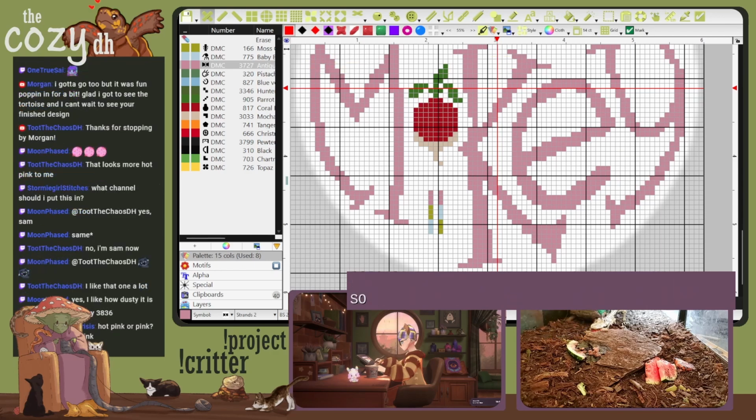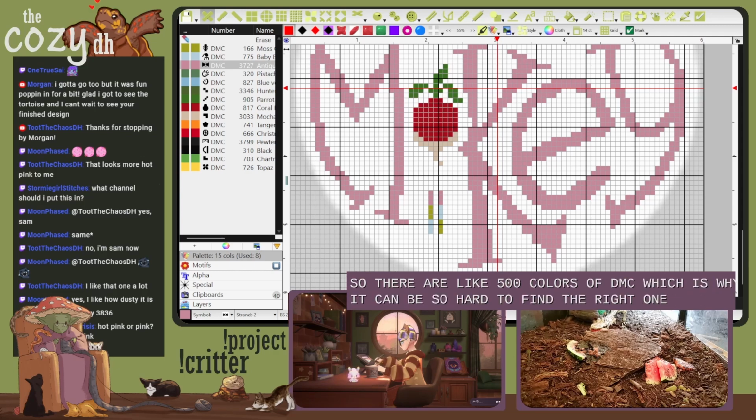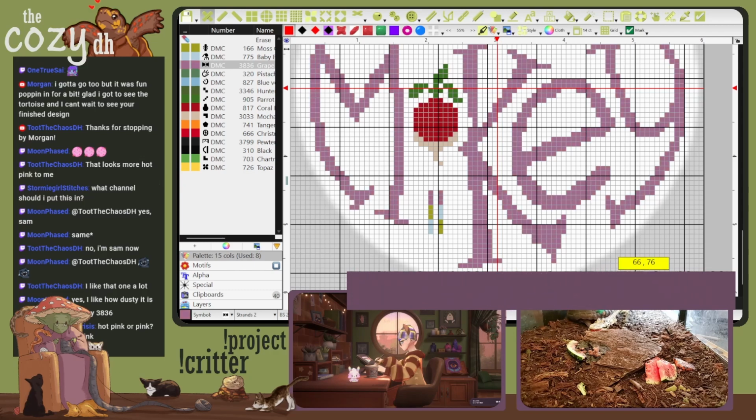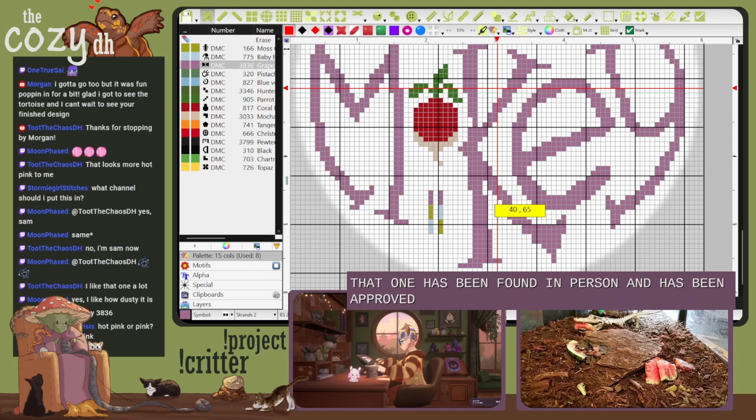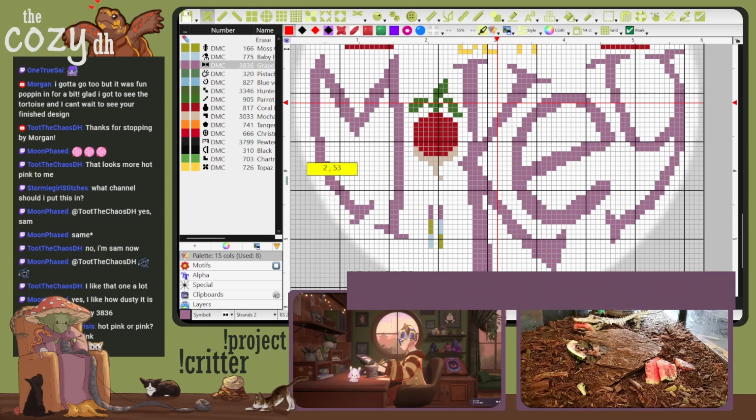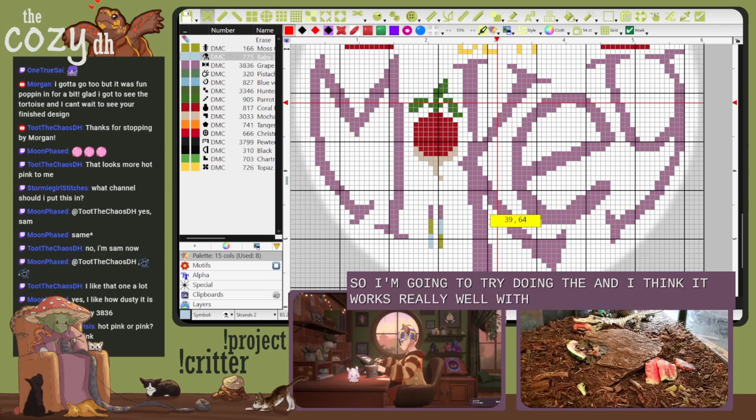3836. So there are like 500 colors of DMC, which is why it can be so hard to find the right one. And also why we tend to gravitate towards our favorites, because there's too much choice. All right, that one has been found in person. It has been approved. And I think it works really well with these other colors too. So I'm going to try doing an ombre.